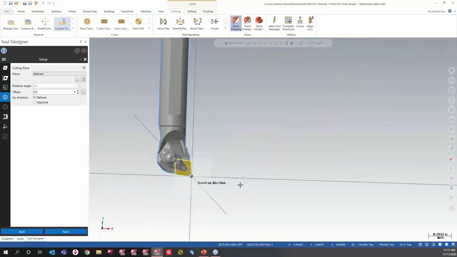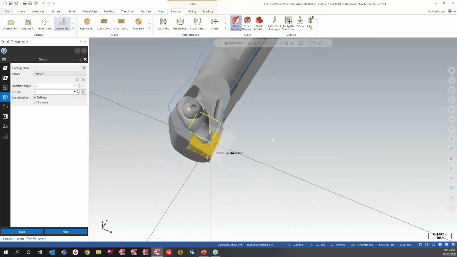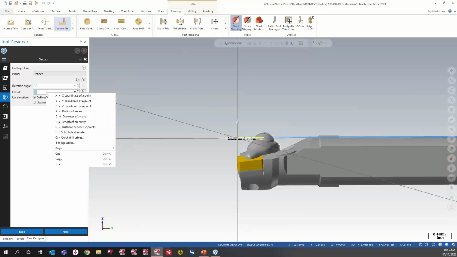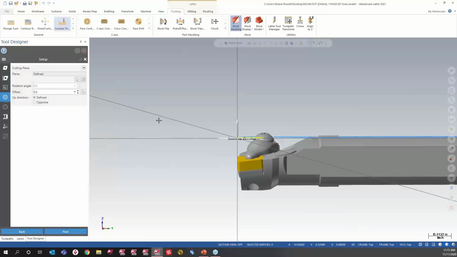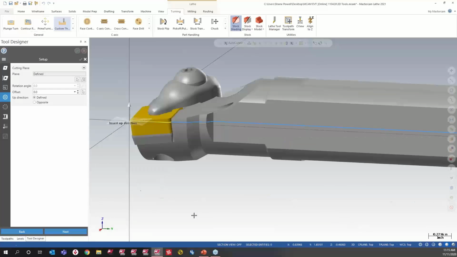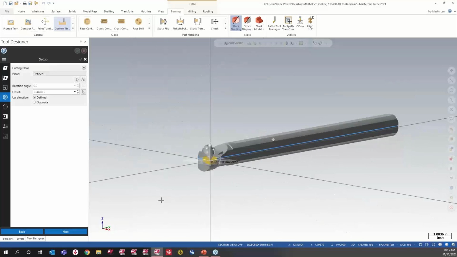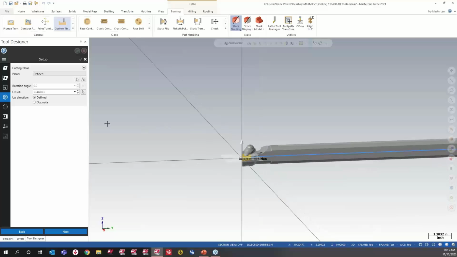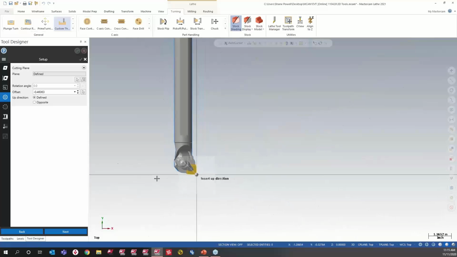If I go back to the top plane, what we see here then is it's flat. It needs to be right dead center of that radius. So if I go to offset, right click, I can say Z equals Z coordinate of a point, and I'll just grab this arc center. So that shifts me up right in a position, right dead center of that tool shank. And it's starting to look closer.